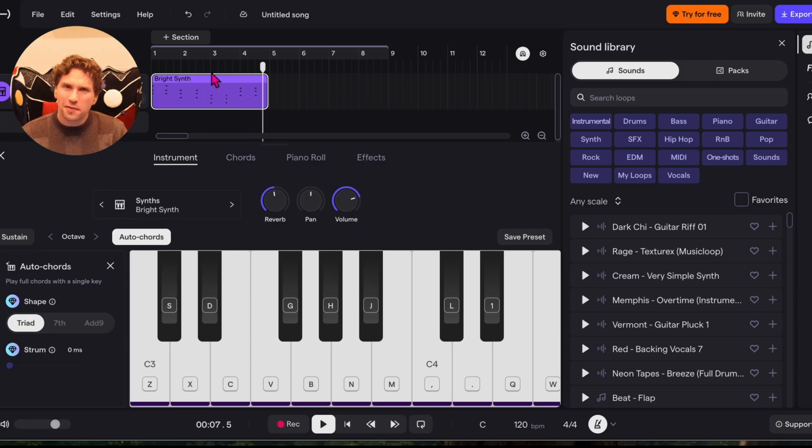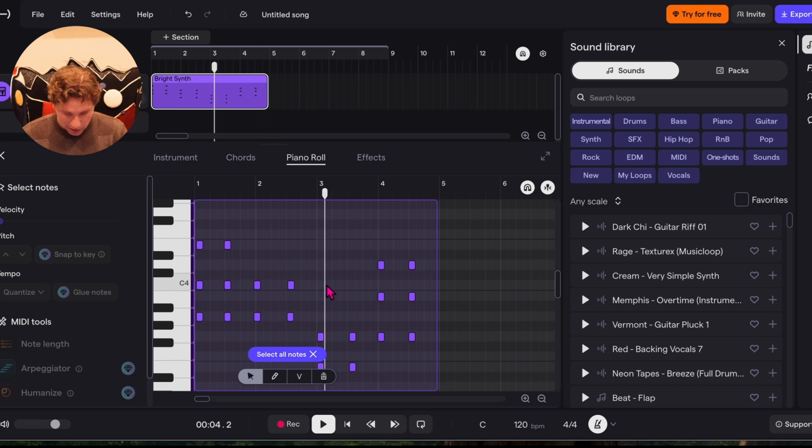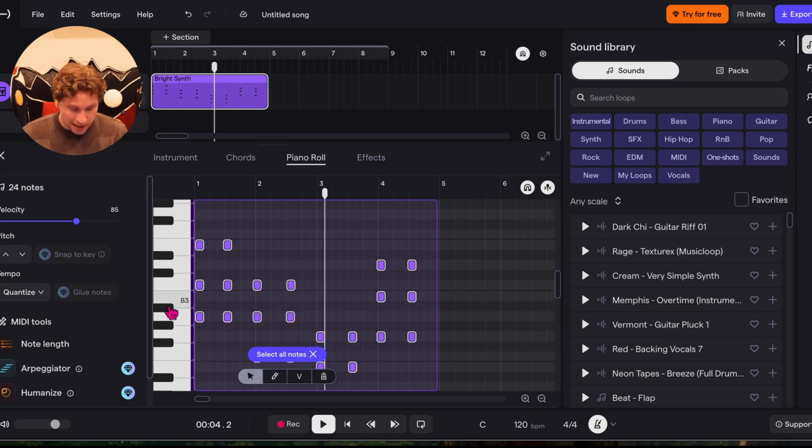Okay, not bad, but you could hear how the timing was a little off. So to fix that, I'm gonna double click on this, and then there will be a little blue button that pops up here that says Select All Notes. You can either click that or hit Command A if you're on a Mac or Control A if you're on a Windows computer. That'll select all the notes.